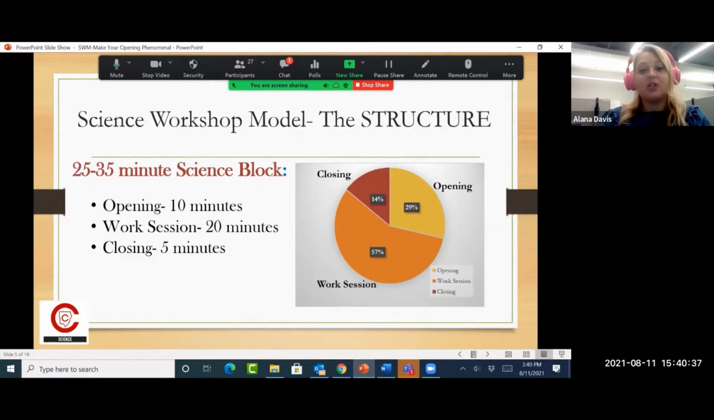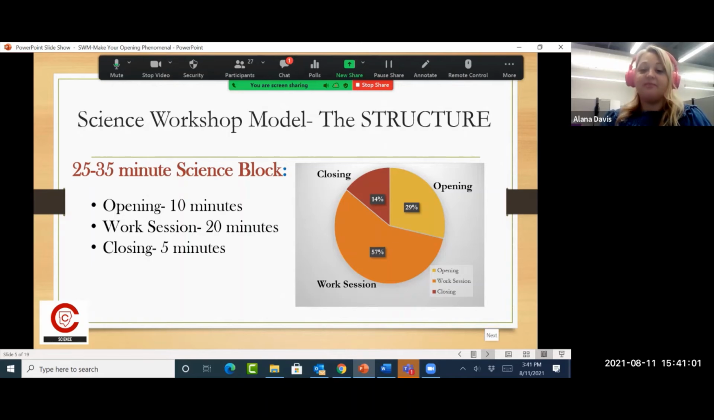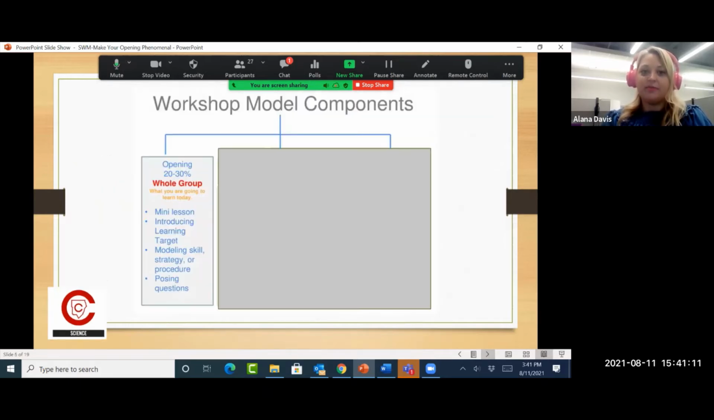So the structure of the science workshop model is just like reading, writing, and math workshop model. We're suggesting that you have a 25 to 35-minute science block, and within that block you can do a 10-minute opening, a 20-minute work session where students are rotating through science stations or centers, and then bring the students back together for at least a 5 to 7-minute discussion, connecting back to the phenomena that you talked about that day. So today we're going to be focusing on that 10-minute opening during the science workshop model.